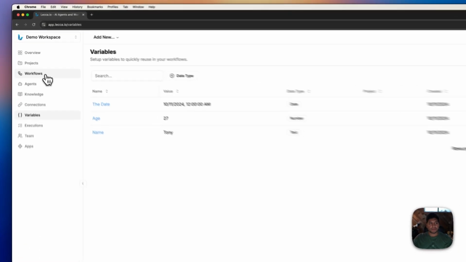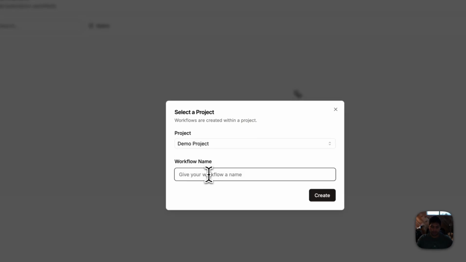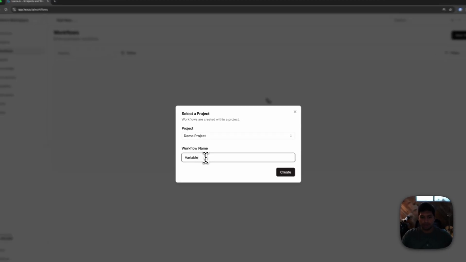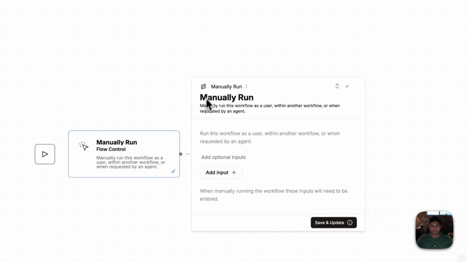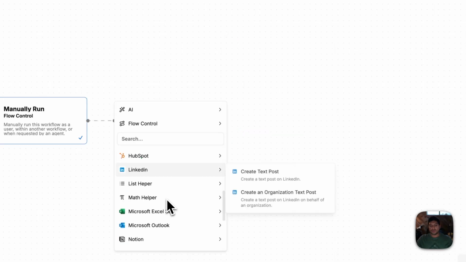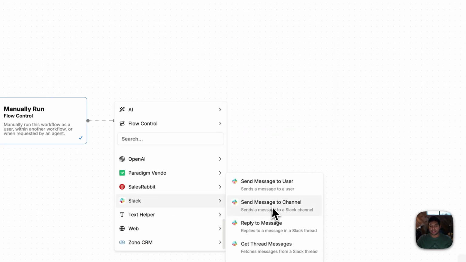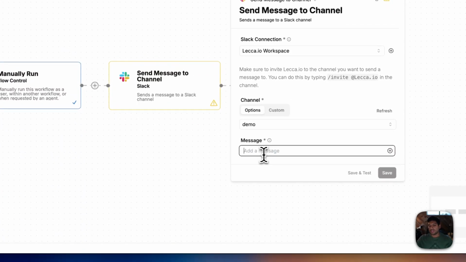Let's use it in a workflow now. So go to workflow, new workflow, demo project. I'm going to call it variables demo. Let's select just this trigger, and then let's use Slack, and let's send a message using those variables. So I'll select my connection. Let's select the demo channel. And then what should the message be?